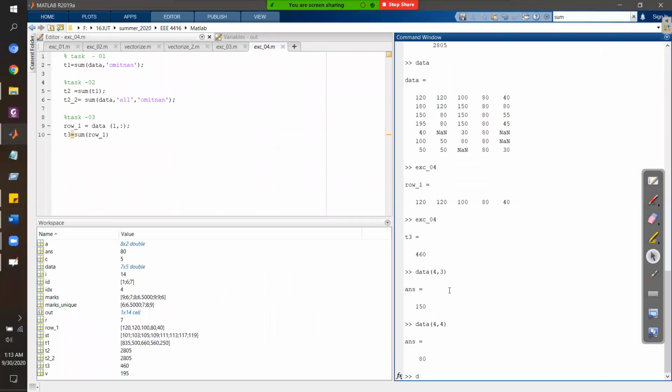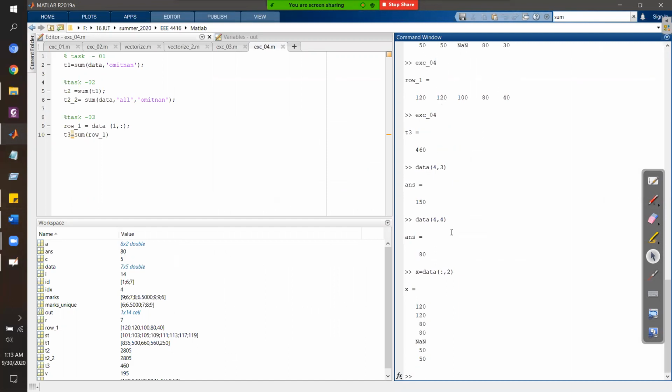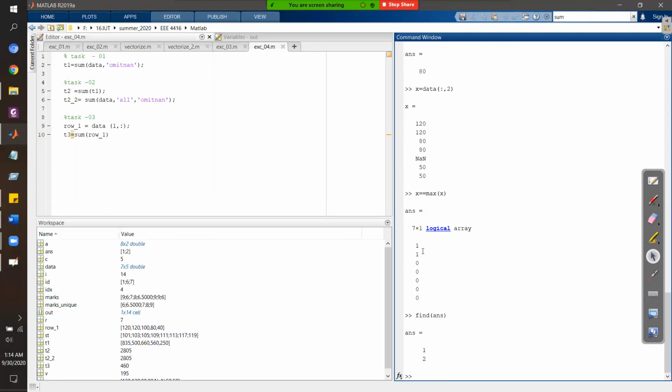I want to see the maximum of the second column, for example: data of all the rows of column 2. Let's name this x. So x is equal to data(:,2). These are the data from the second column. Now I need x equals maximum of x. That was the indexing, if you remember. That will give me 120. Now I have to find the index of these two using find of the answer. So this is 1,2. This gives me the index, and this is for one single column.